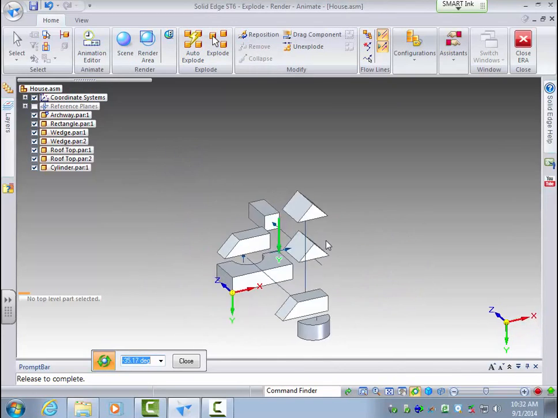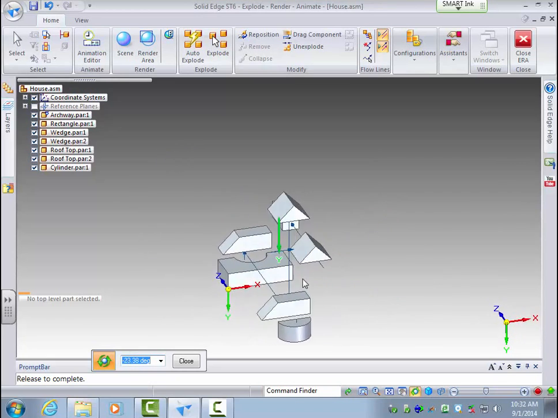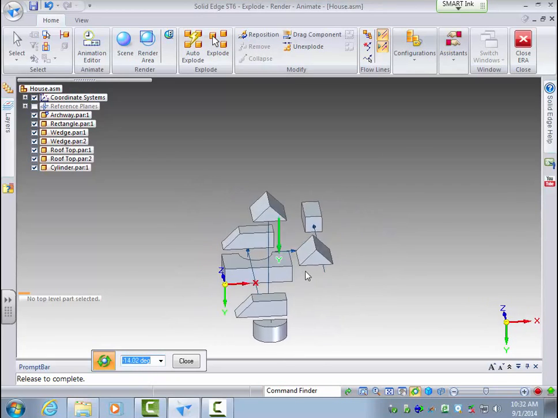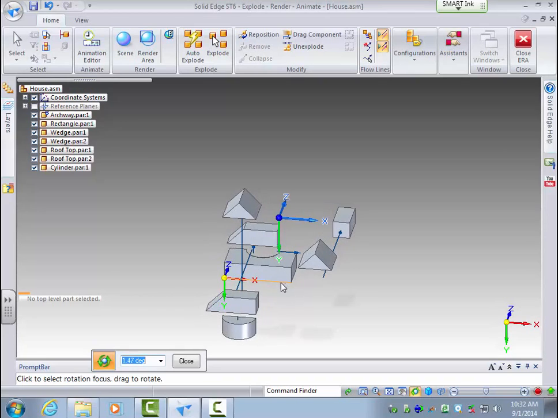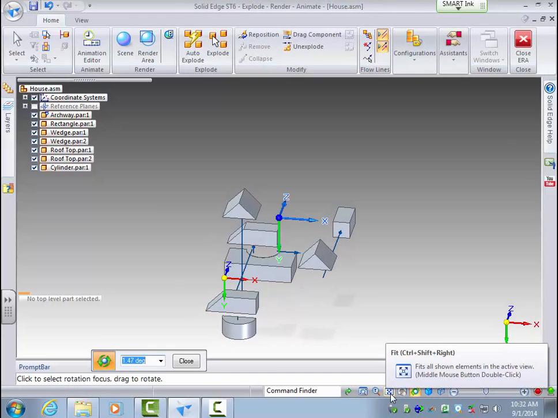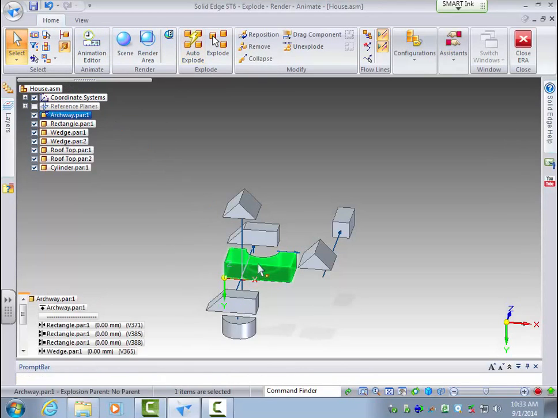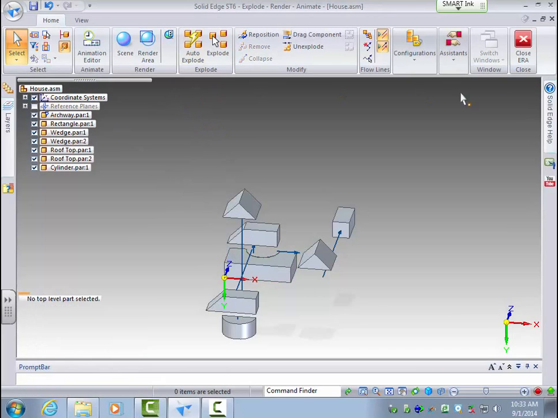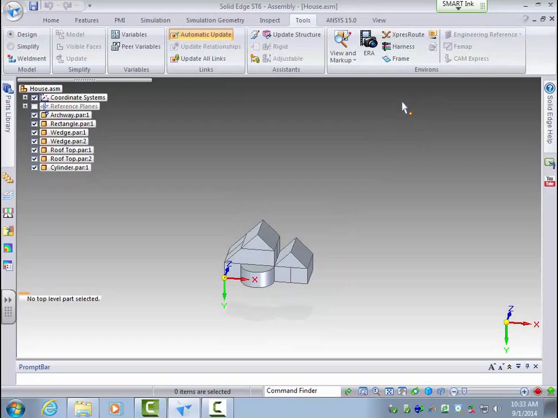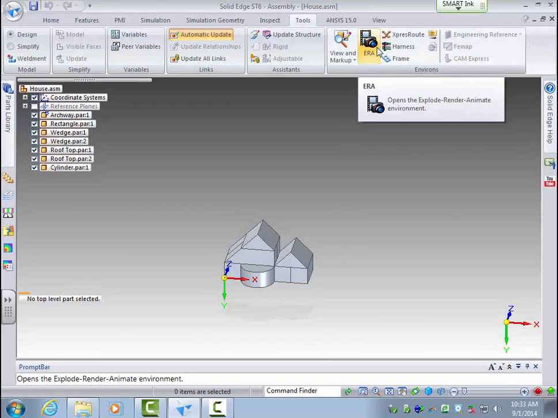So it might not be the convenient picture to use, or the picture you wanted. So I want to show you how to better explode parts if you have to. So fit to screen. Let's click the select feature. Actually, let's close the ERA. Every time you close the ERA, you lose your explosion. So let's re-enter this.